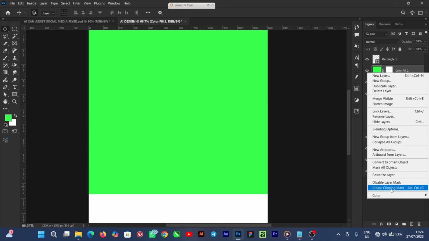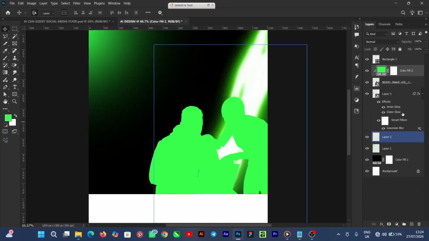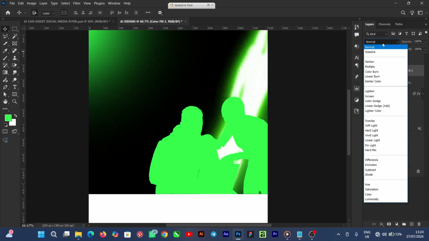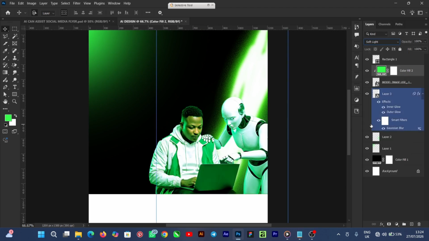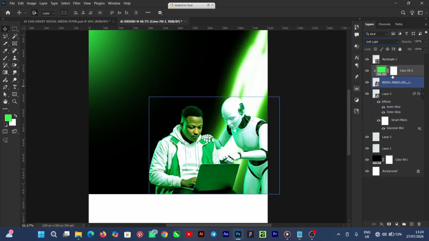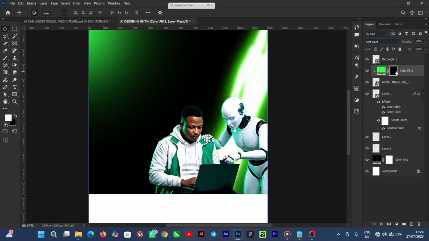I'll now clip it inside the image. You can see it. Don't worry. So I'll click on the blend mode. I'll click on the soft light. So after that, you click on the layer mask beside the color that we created. You just press Ctrl I to invert it. You can see I'm trying to invert it.